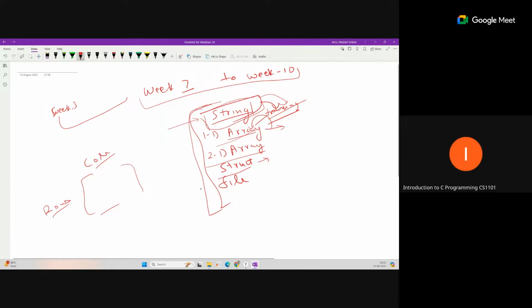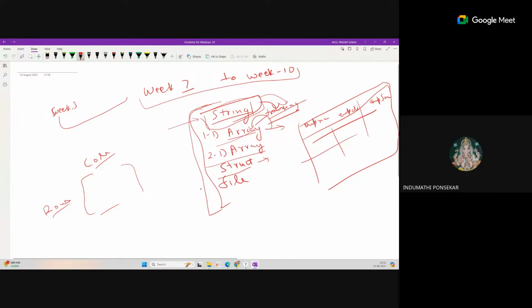Structure-based questions will be asked like this. You will get a record where combined information will be given, like employee data, where the employee name, employee department, and employee salary are given. This type of record will be given, so tabular-form data will be given, and some information will be asked from that record.